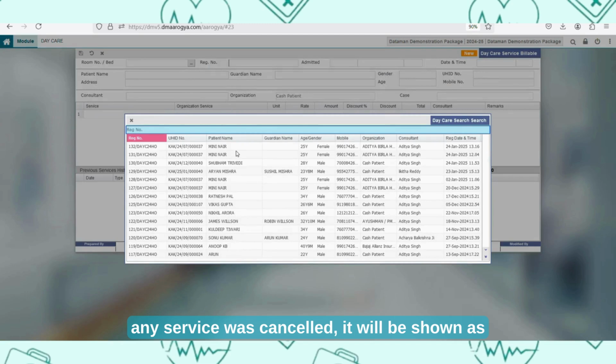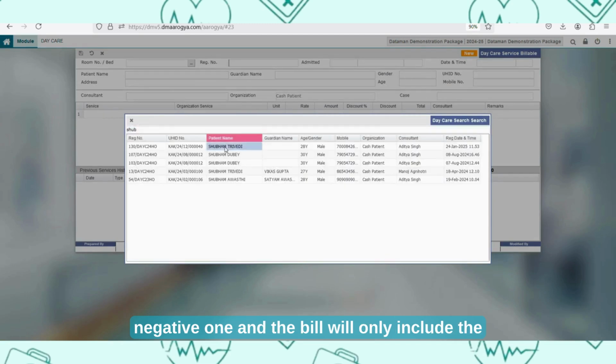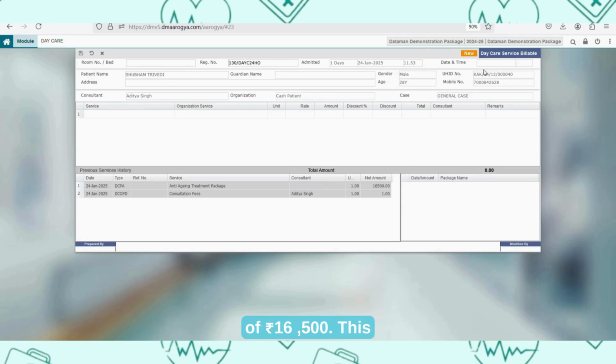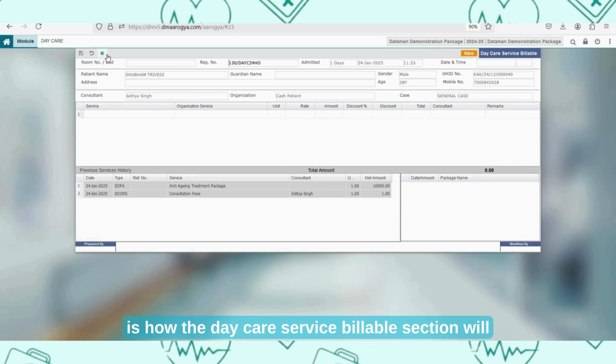If any service was cancelled, it will be shown as -1 and the bill will only include the charges for services actually taken. For example, as I showed earlier in the Daycare Non-TPA section, the anti-aging treatment and consultation fee for Shubhamd is total of Rs 16,500. This is how the Daycare Service Billable section will appear.